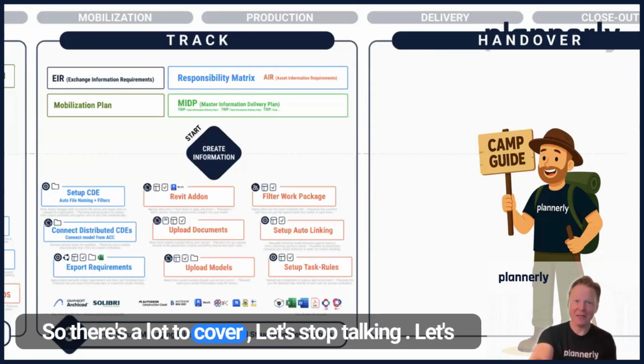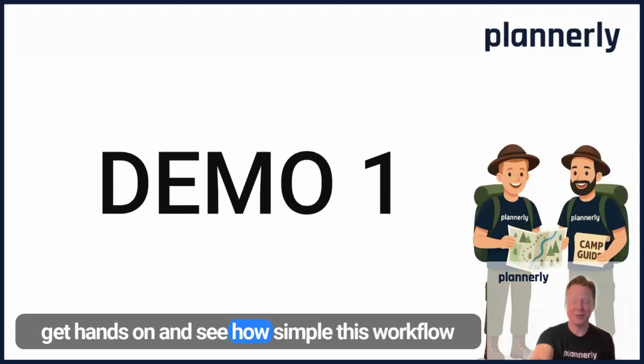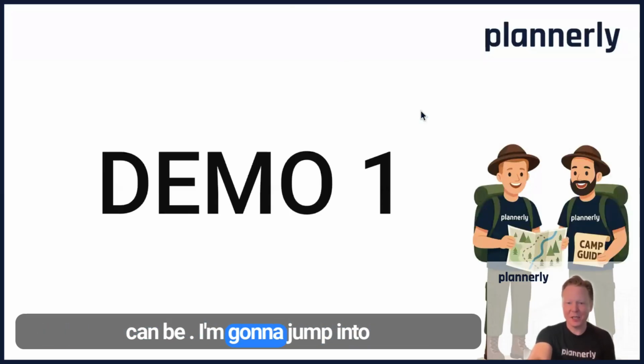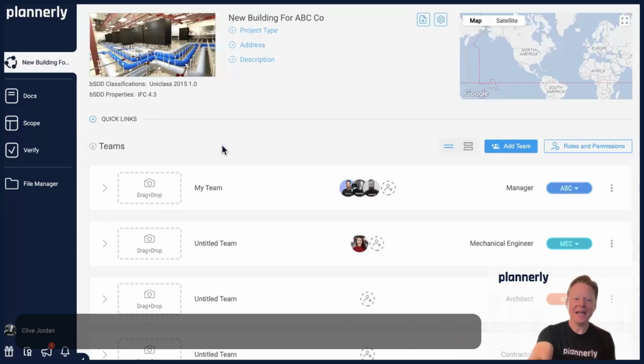So there's a lot to cover. Let's stop talking. Let's get hands-on and see how simple this workflow can be. I'm going to jump into Plannerly and into the project.